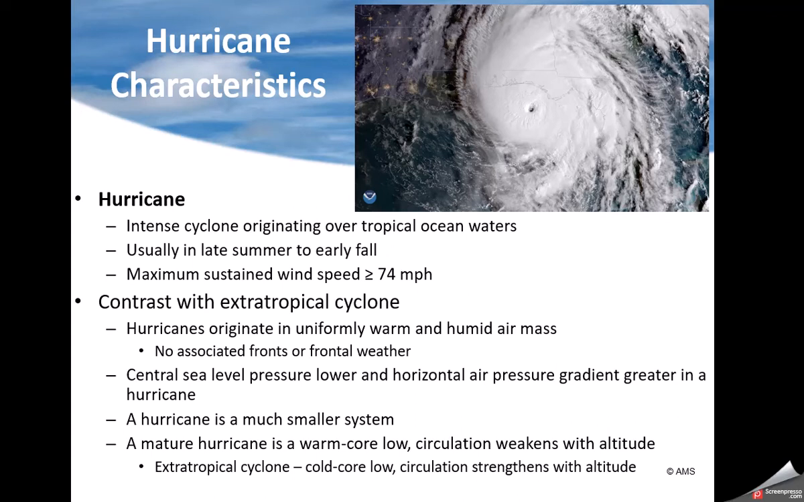A hurricane typically can be much smaller. Many extratropical cyclones may be 500, 1,000 miles across. Some hurricanes are as tiny as 75 miles across. Central pressure is much lower in a hurricane typically than in an extratropical cyclone. And guess what? Hurricanes weaken with height. There are many times that there is an anticyclone on top of a hurricane.